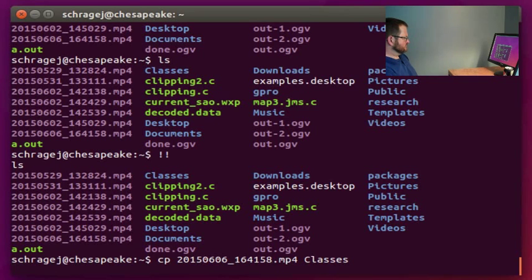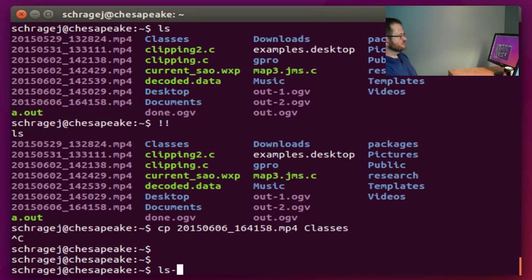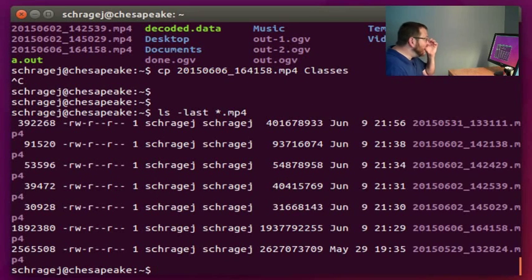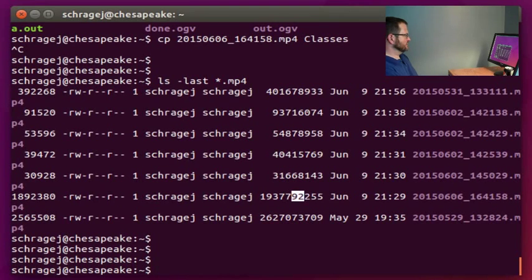Let's see what that is actually. ls minus last star.mp4. List with all the features, all the files that match star.mp4. That 0606 one is right here. Oh my word. How big is that thing? That's 2 gig. Let's get rid of it. No, I probably shouldn't get rid of it until I know what it is.